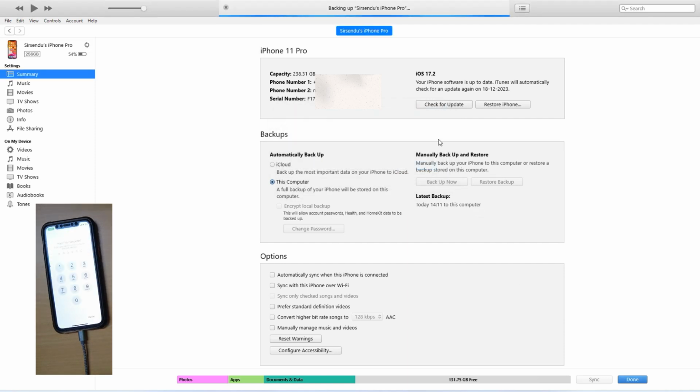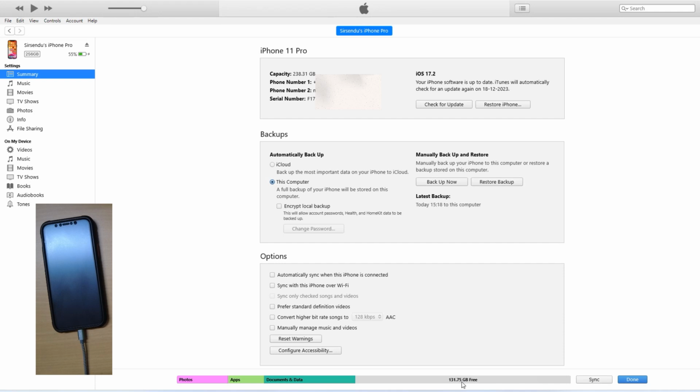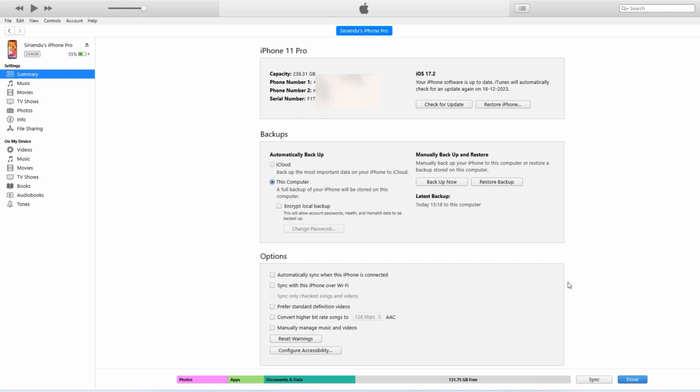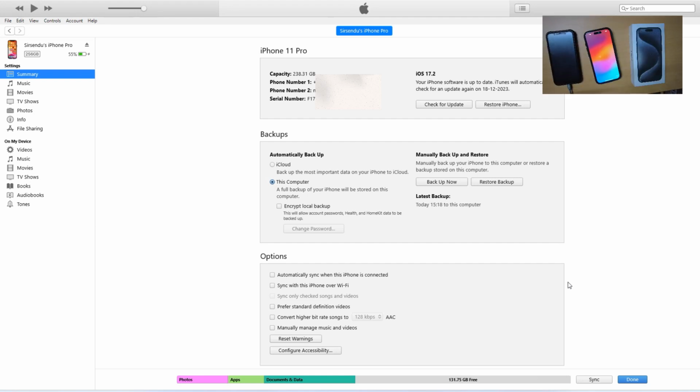To start the backup, it will ask me for the passcode on my iPhone. I need to provide it to grant the access. Once I provide this, iTunes starts backing up. It will take a while based on the size of the data. I'll leave it till the backup is completed. I see the backup completed and the time of backup is 15:18.